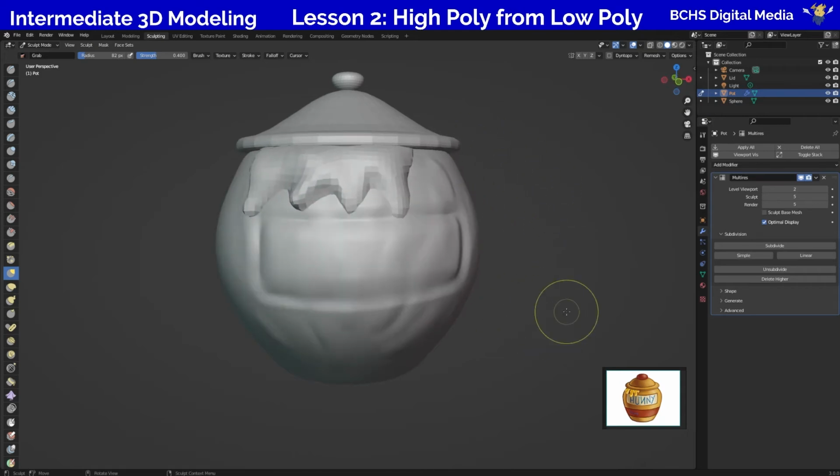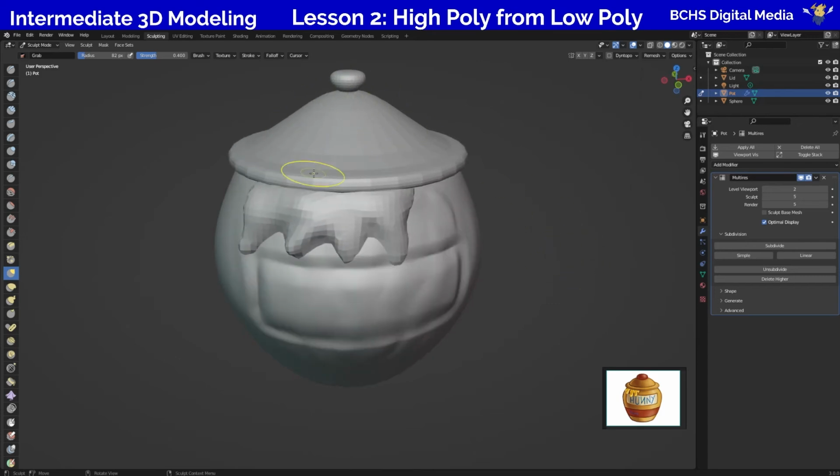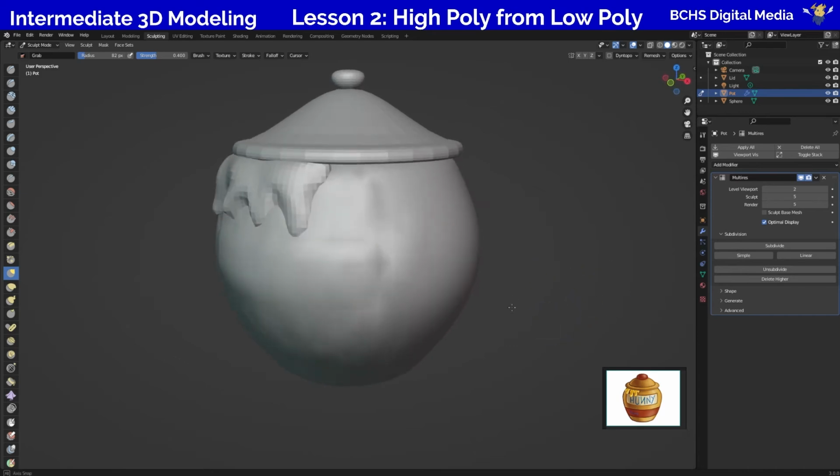So we got this nice honeypot, weathered honeypot. We've got some honey coming out of the lid. And again, I've left the lid alone because that's going to be the challenge for you, either using duplication method or you can utilize multi-resolution modifier from here. So now I've got that multi-res. What do we do with it?